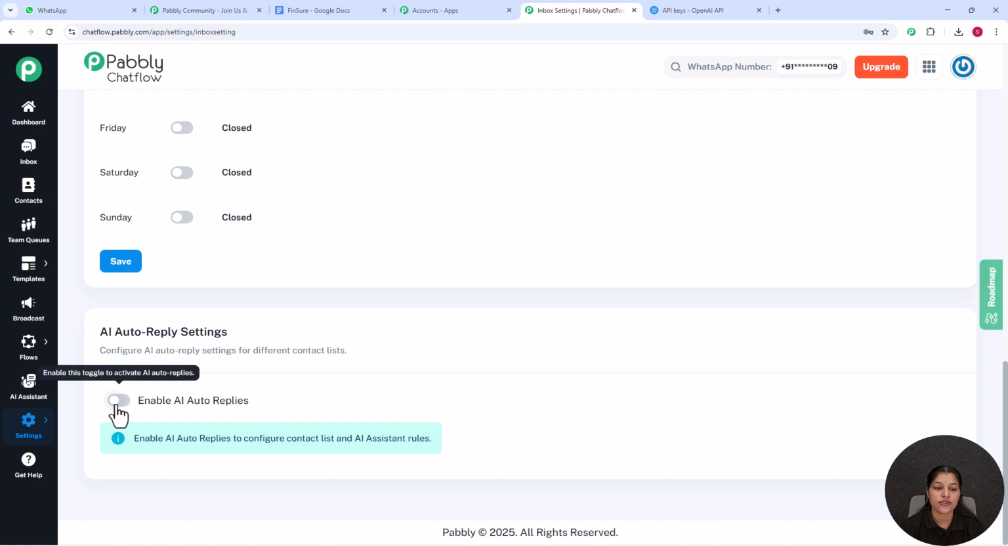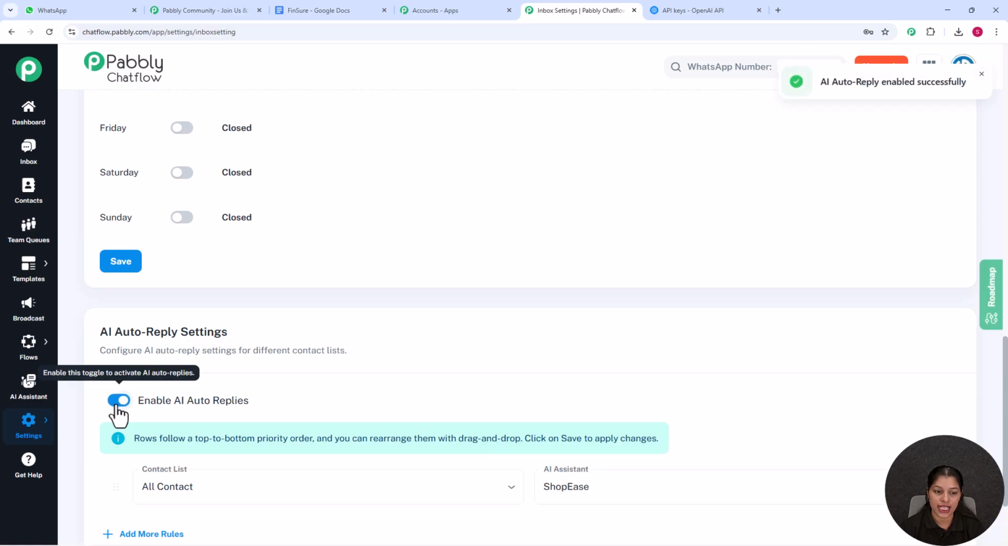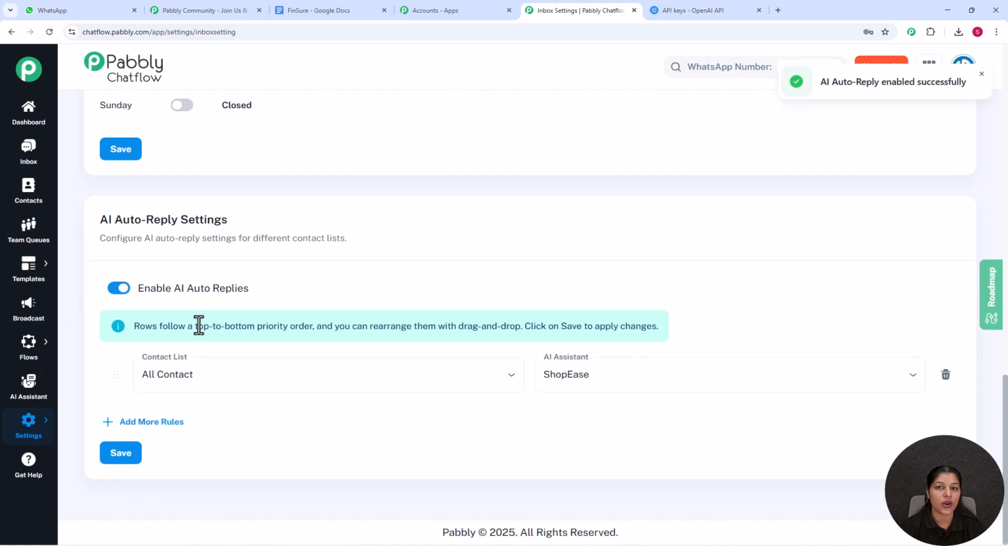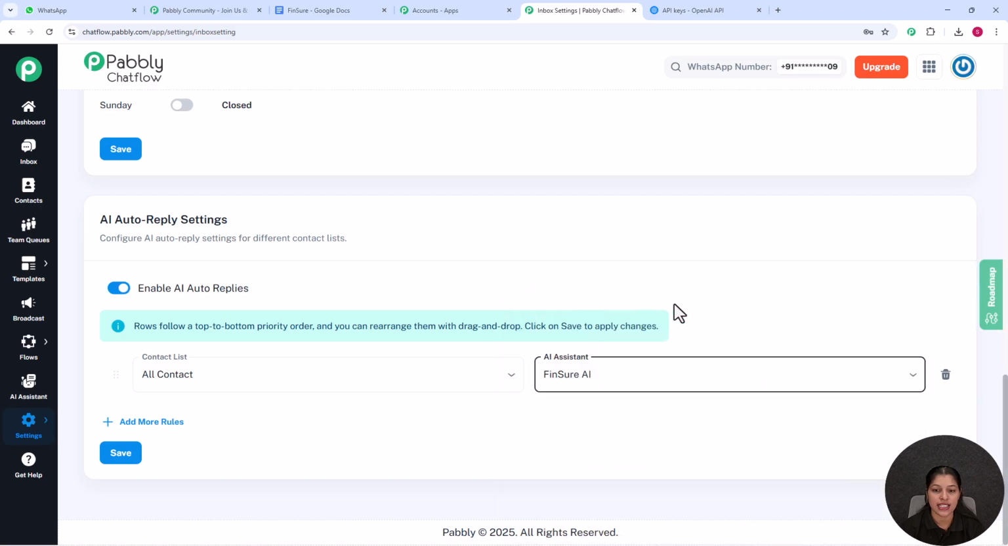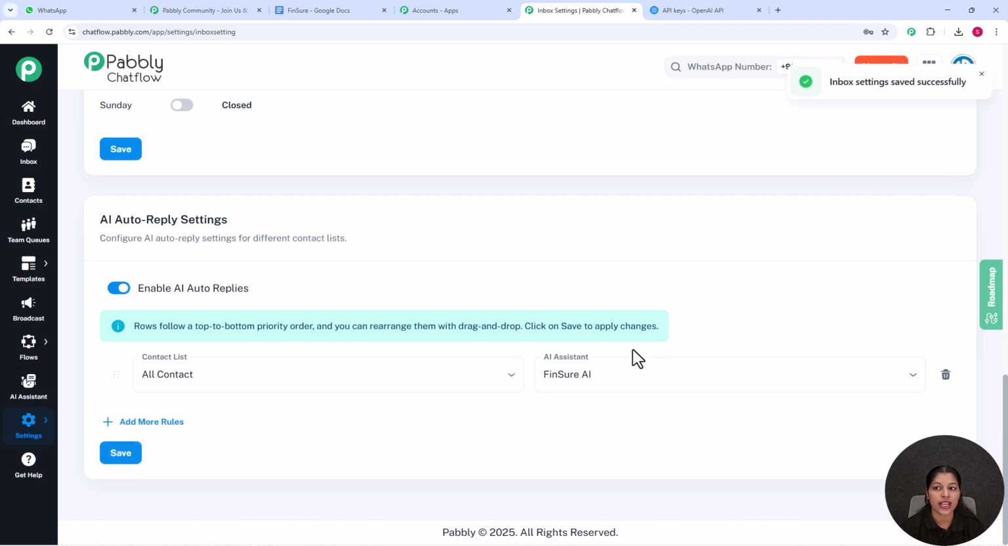You just have to enable this AI auto replies, and here you have to select the contact list for which you want to enable the AI assistant, and here you have to select the AI assistant. So here you can see we are getting this AI assistant, that is FinSure AI, which we have recently created. So I am going to just select it. Now we just have to click over the save button for saving the response, and here you can see our inbox settings has been saved successfully.